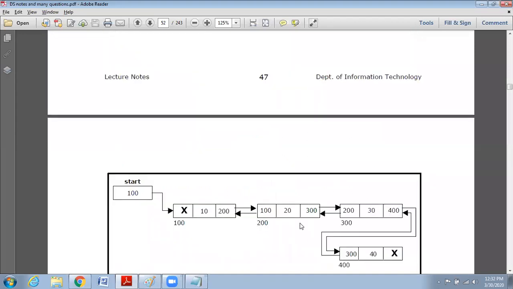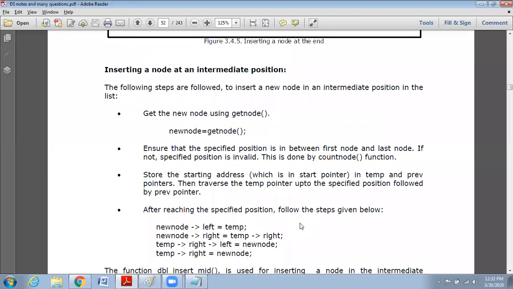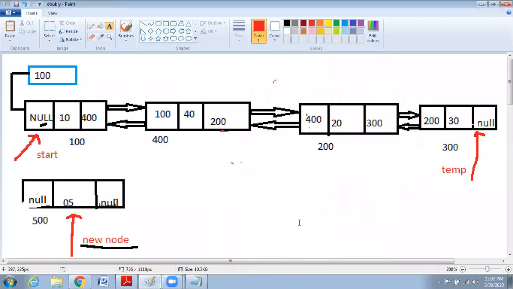That's all. Next, we'll see how I can insert at an intermediate position. Okay. Same example we will take. For example, I want to insert at the third position. I want to insert here. For that, I want to reach this position. First I'm coming to the first position, then the second position, and I'm stopping, because at the third position I want to insert.